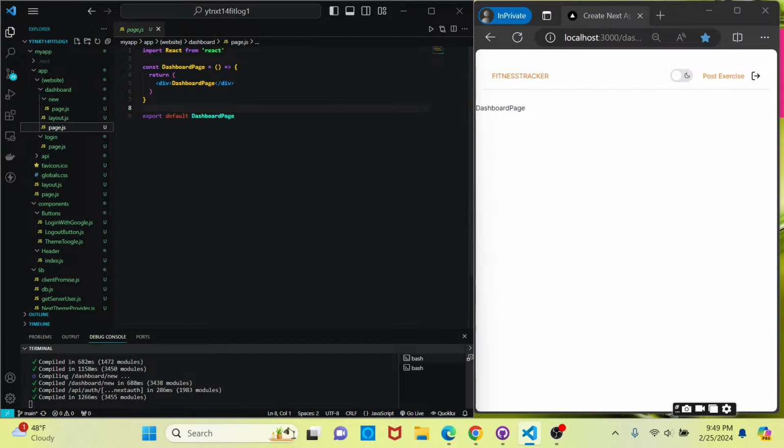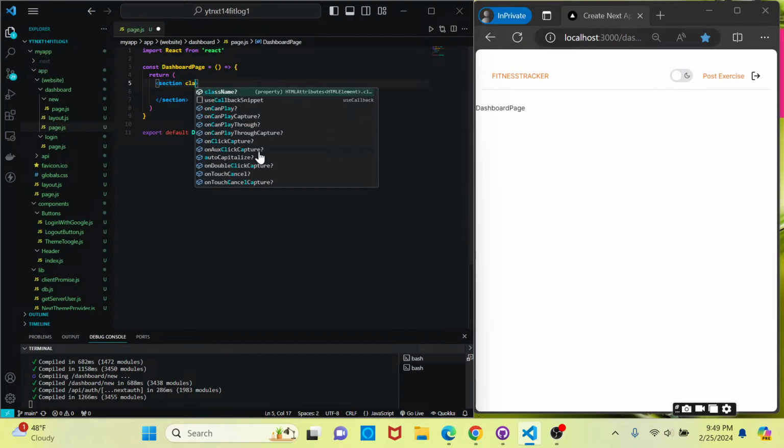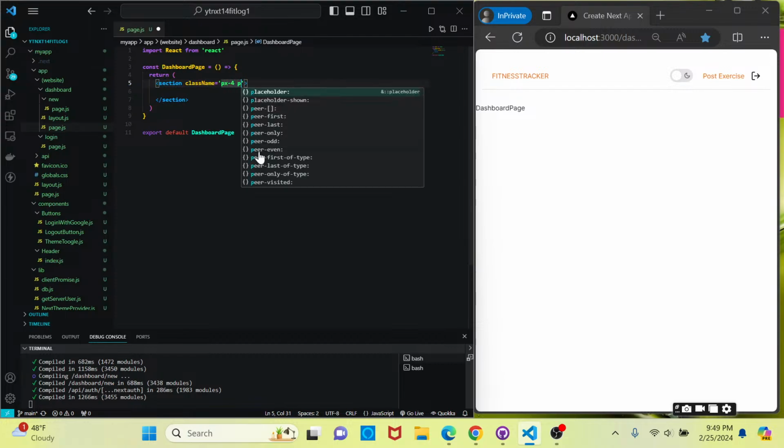So what I want to do first, let's go ahead and remove this div and let's replace it with a section. And that section is going to have a class name. We're going to give it a padding on the X of 4 and padding on the Y of 8. Now you know what? Let's set the height to full, and let's give it some padding top of... No, let's do this instead. I think the way we want this to look is, so let's go to the layout.js file first.